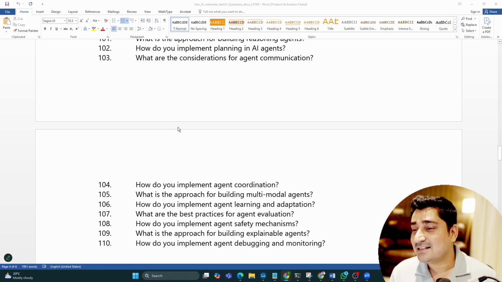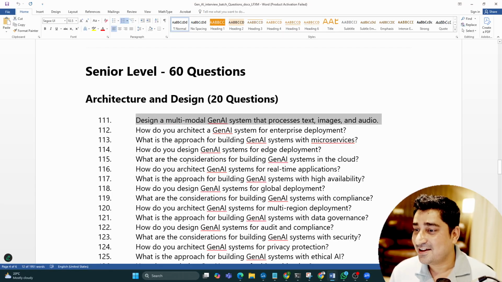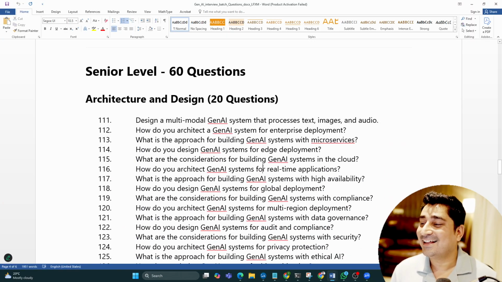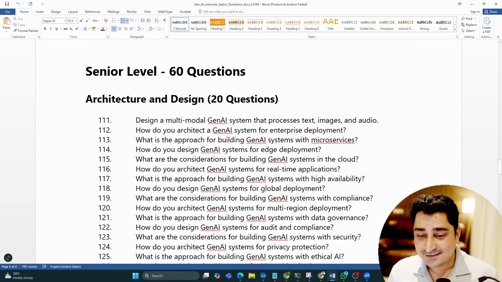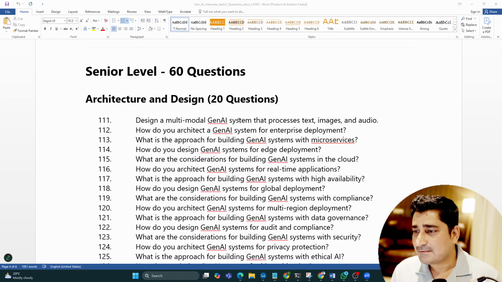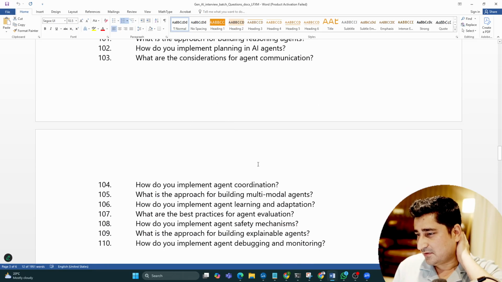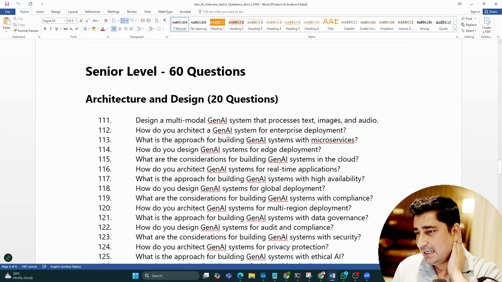Now, let's talk about. Shall we move ahead or are we done? We have discussed 15 questions for today. Okay, so: design a multi-modal GenAI system that processes text, image, and audio. I believe we have already taken this question even in the past, right, a multi-agent system.